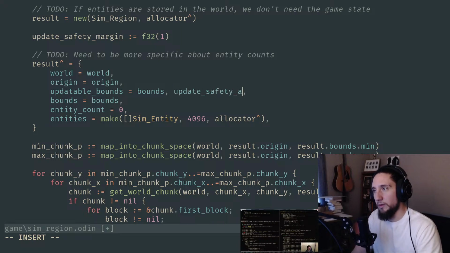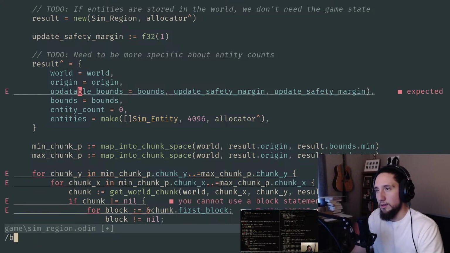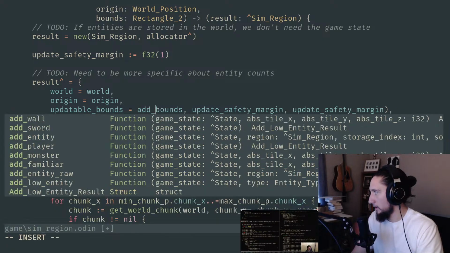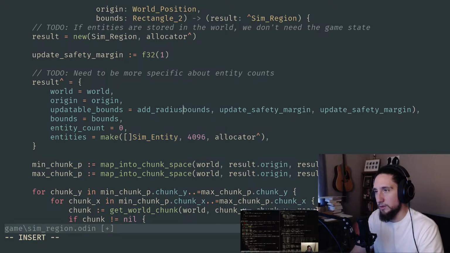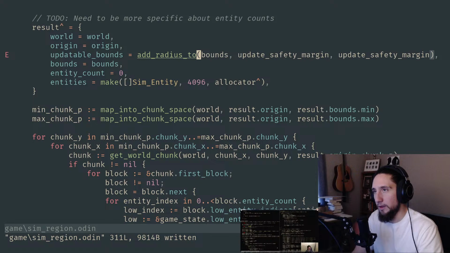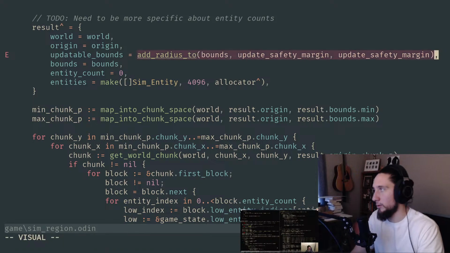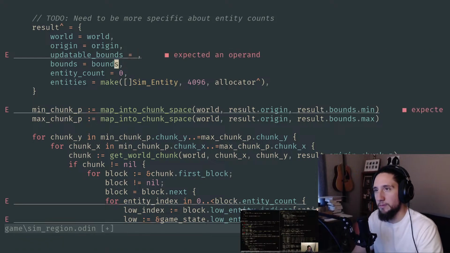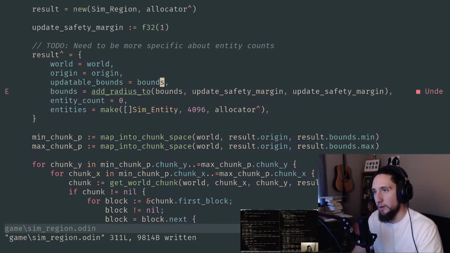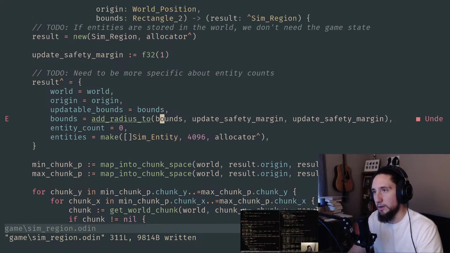So I guess it's not right, but we'll just say that safety margin is the width and height that we are adding. And over here, we'll add in this procedure, add radius 2. Just barely fits, and this wasn't right. Updatable bounds was supposed to stay the same. We're updating the actual region boundary that we are simulating all the entities inside of.